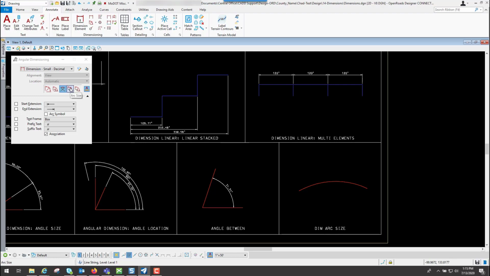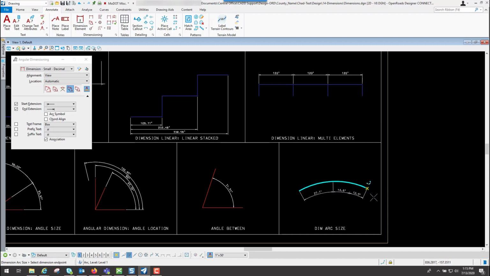The next one is the arc size. On this one here, I will select the start of the dimension. I will select the end of the dimension, which I'll just use the center point for this example, and then I will pull it up or down depending on where I want to place it. And if I want to keep going, I could keep doing that, just like what I'm doing right now. So that's what this tool allows you to do, the arc size.